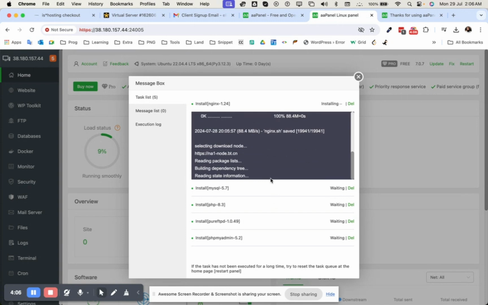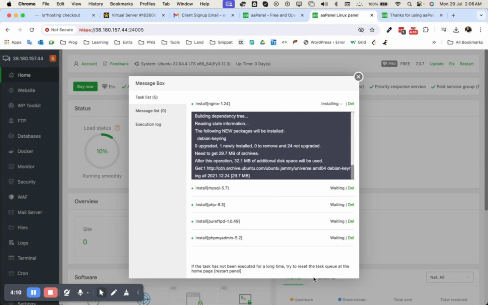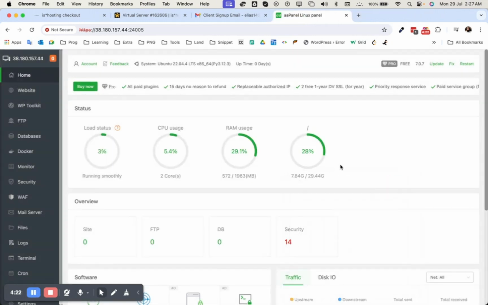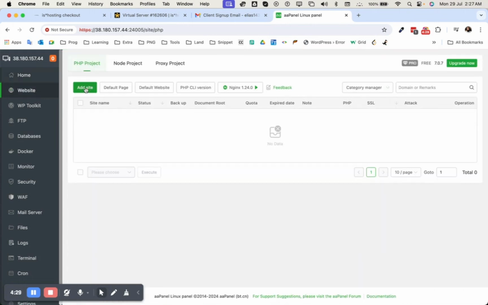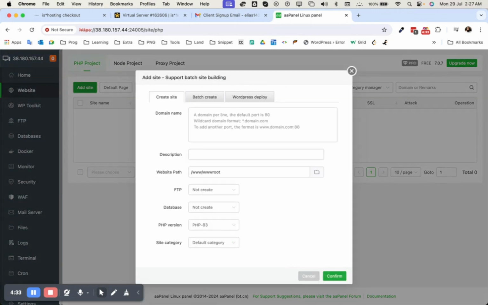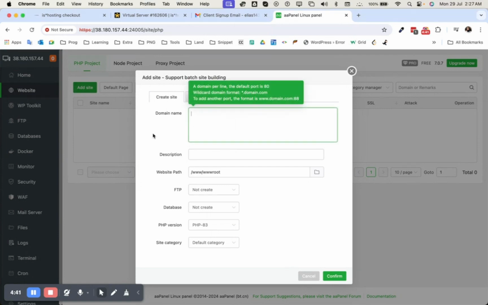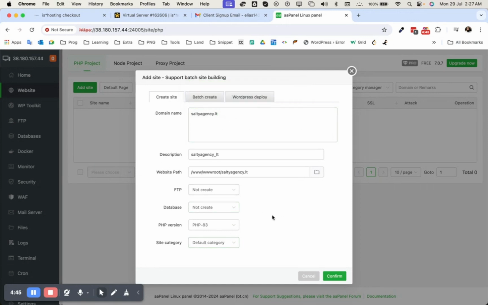It will take some time. I'm going to pause the video. So after a few minutes, the panel is ready. So as you can see, we will now add the domain, and here I will add a website URL. I already have one domain, so let's point it. PHP 8.3, database, no. For example, we will not create any database. This is for demo purposes only. Okay, so confirm.